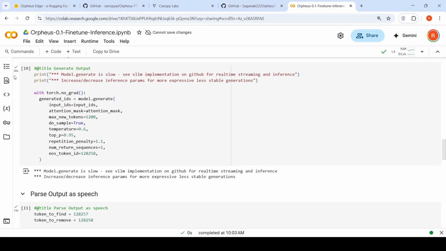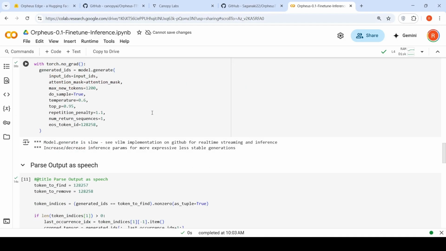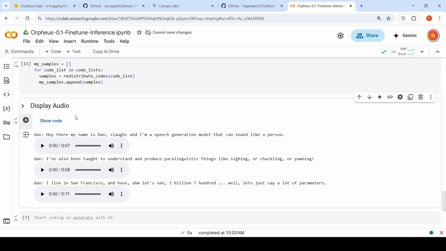So it has taken close to 38 seconds to generate the audio, basically from text to speech for the three prompts, and 14 seconds for parsing the output as speech. Okay, now this is with the voice of Dan. All right, audio personality is Dan.